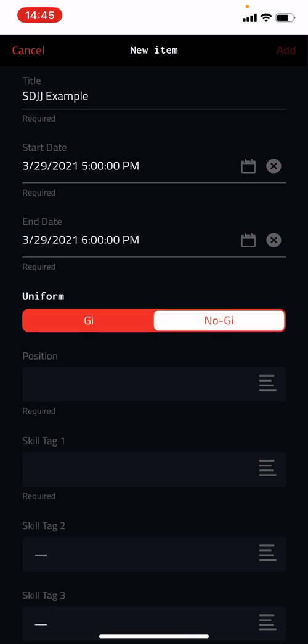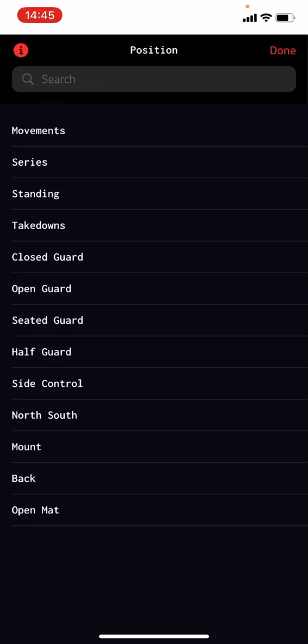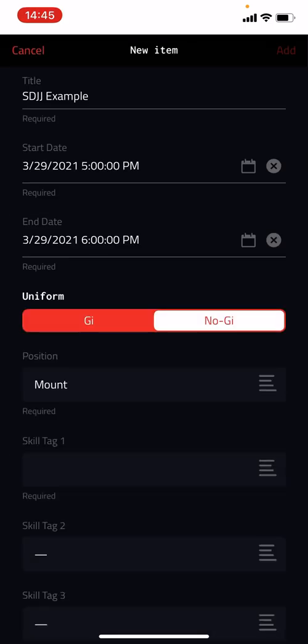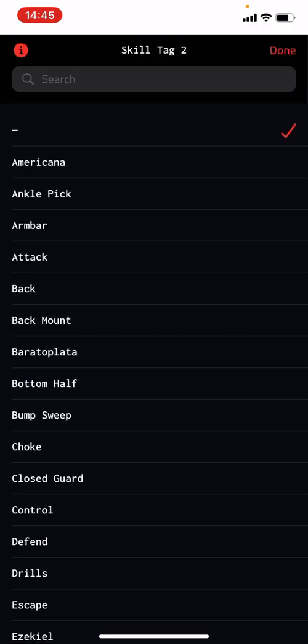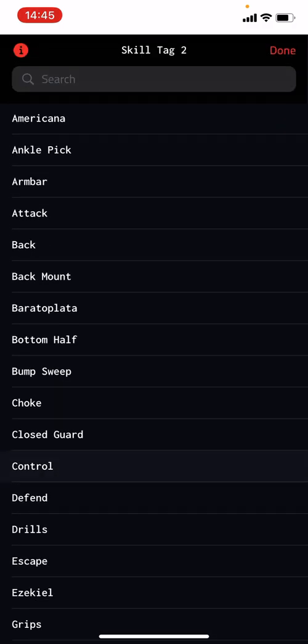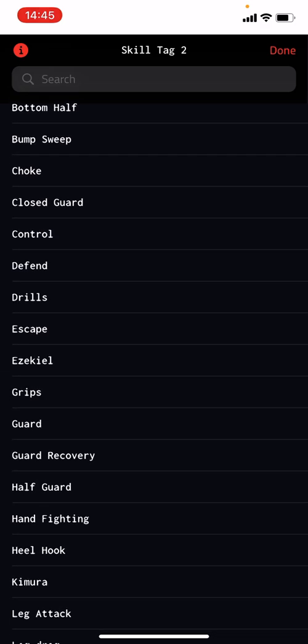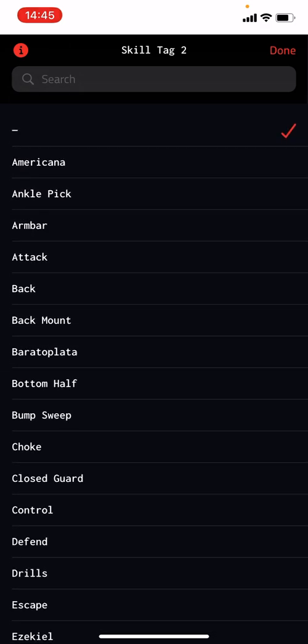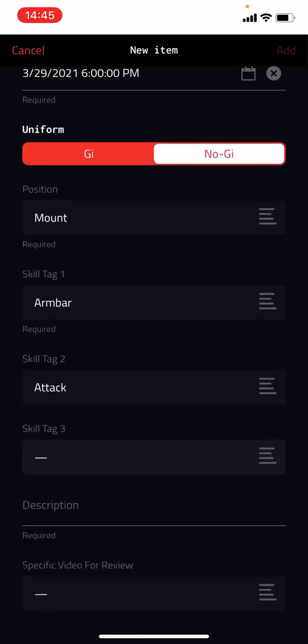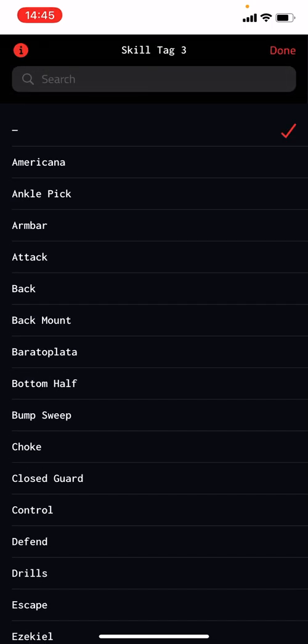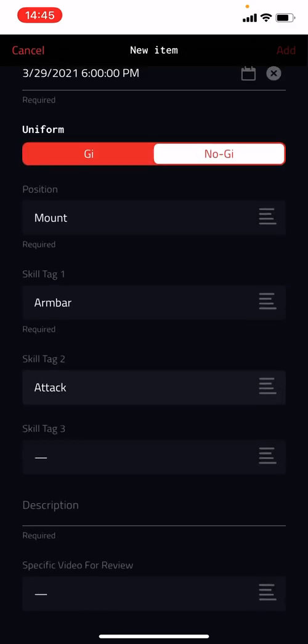I'll select no gi for the uniform. I'll select the position. We'll say mount, and we'll do some arm bars from mount, and we'll also do, let's just pick attack. This will fill in a bunch for us here. And those are your skill tags that I'm putting in there. And pick up to 3 skill tags, and those relate to the technique videos and the skill tags that those have been attached to. So I'll just leave it at those 2 for now. So we'll see what populates here.